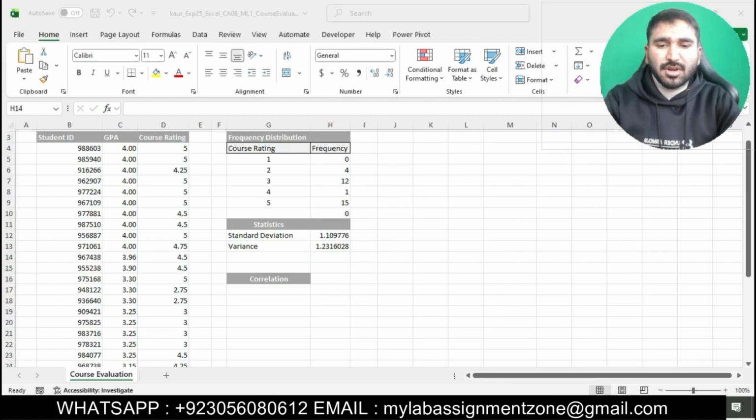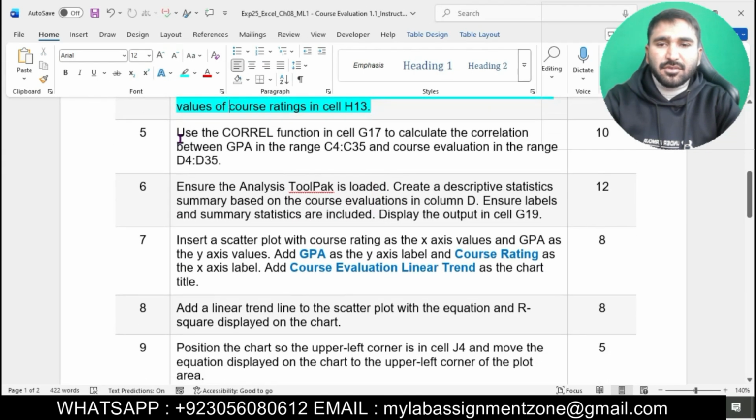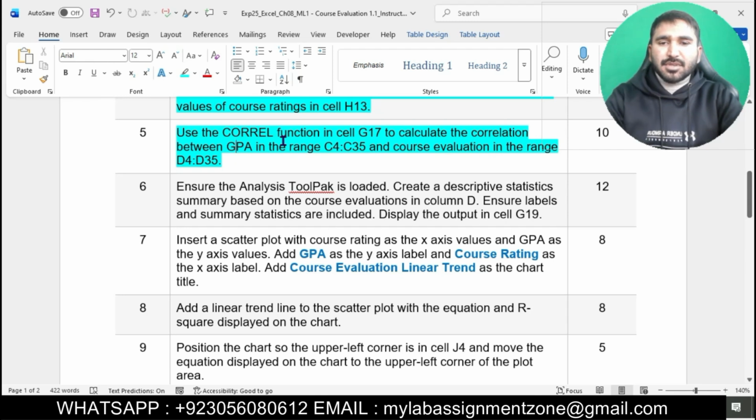Now we will move on to the next question of this assignment, question number 5. Question number 5 is: use the CORREL function in cell G17 to calculate the correlation between GPA in the range C4 to C35 and course evaluation in the range D4 to D35. You can focus on my laptop screen. I am going to do question number 5 right now.